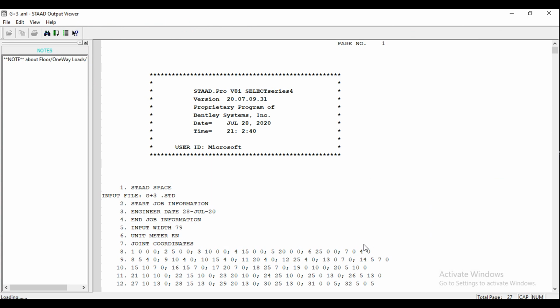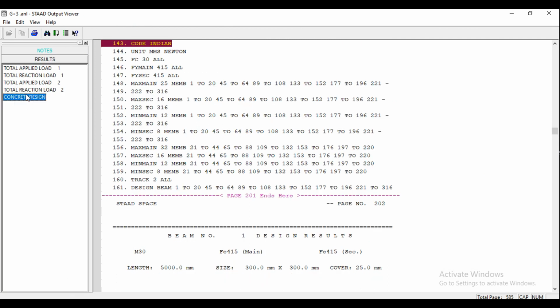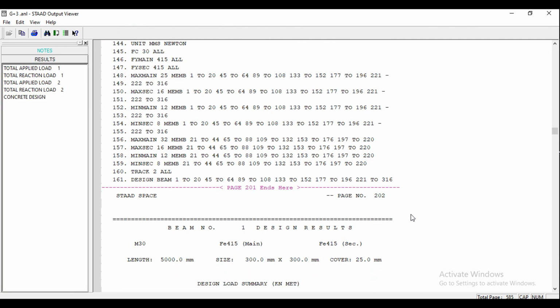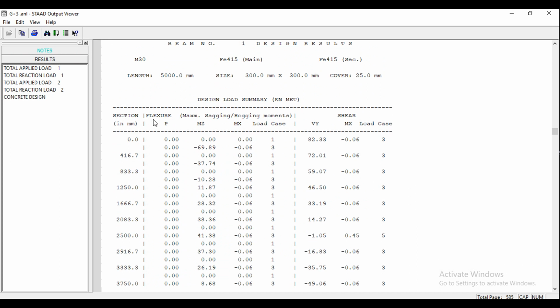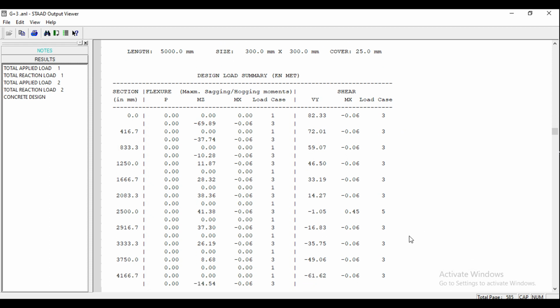For each and every column and beam, we are going to get the detailed design results. So just click on result and go for concrete design. So previously we have shown only summary, right? Here for different sections, what is the flexure and maximum sagging and hogging moments we are going to get like this, and shear values, etc. So what is the worst case considered for the design at different sections? Okay, previously this was not shown here.